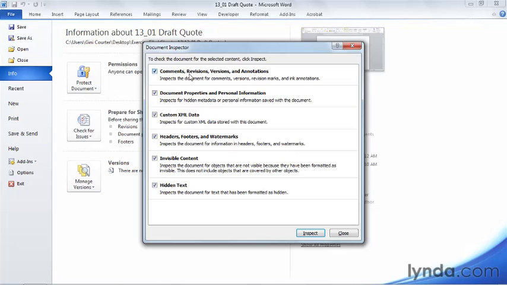First, it will check to see if there are comments, revisions, versions, and annotations that are still in this document. The document looked good, but maybe there are some hidden comments or revisions. Second, it inspects the document properties to see if there is personal information that's being saved with the document. Third, it will check for custom XML data, and you might think, I don't remember entering any XML. But if you use placeholders in cover pages, headers, or footers, they are stored as XML. It will check to see, are there headers, footers, or watermarks? Is there possibly some content that has been formatted as invisible or as hidden?